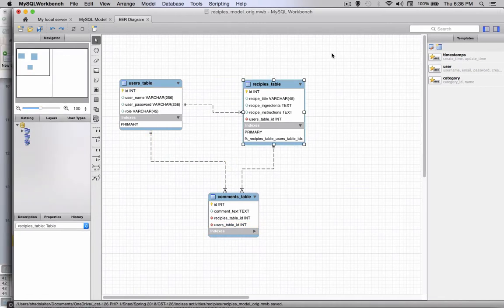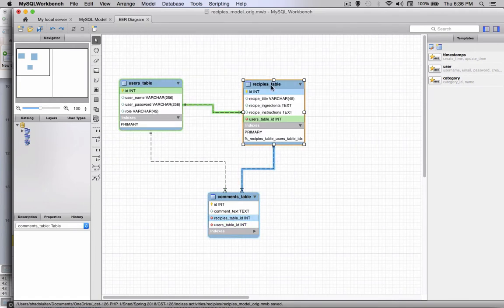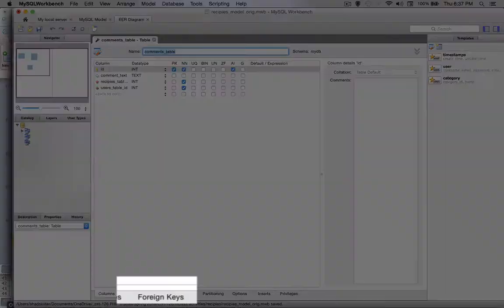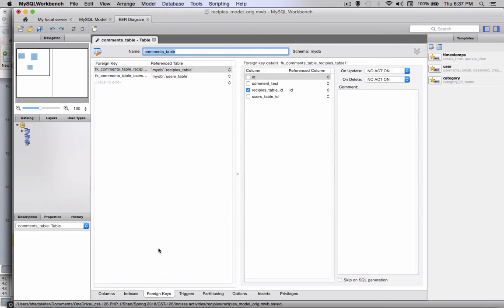There's another setting that we need to worry about in our tables. The comments table should be dependent on the actions of the recipes and the users. So for instance, if we delete a recipe, we should also automatically delete all the comments. Let's take a look inside the comments, and I'm going to check the bottom tabs here and look for foreign keys. Now the foreign keys are what we would do on the delete option.